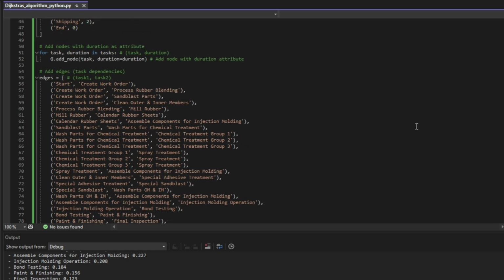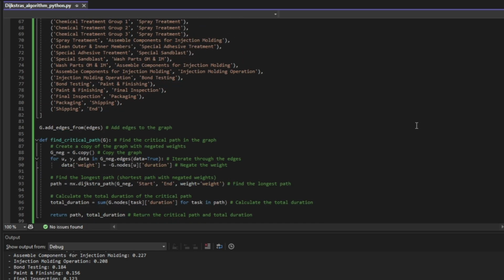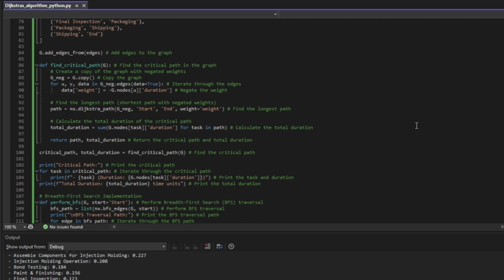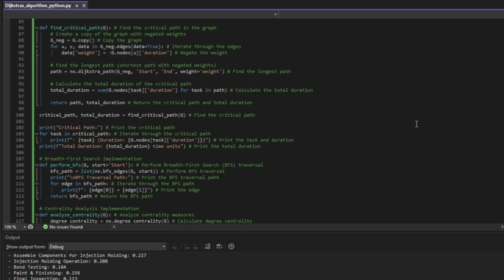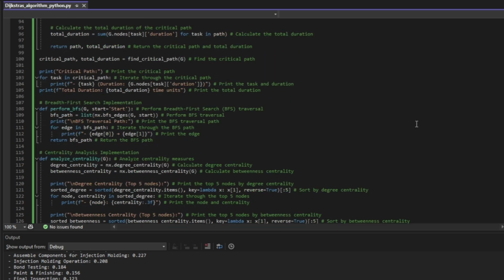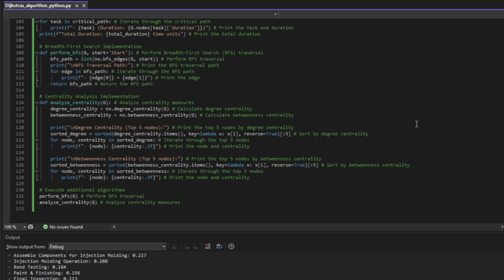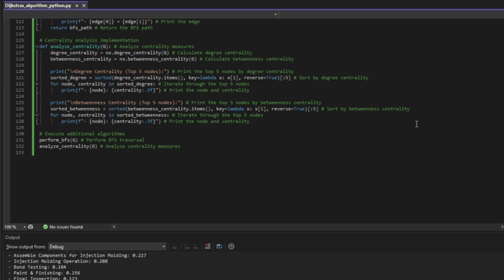So for the critical path analysis, we're using a modified Dijkstra's algorithm to find the longest path, and this identifies the sequence of tasks that determine the minimum completion time. Then we're doing a breadth-first search, and this explores the manufacturing process level by level, and it shows how tasks are discovered in sequence. And then finally, we're going to do a centrality analysis. This calculates degree and betweenness centrality, and this identifies the most critical tasks in the workflow.